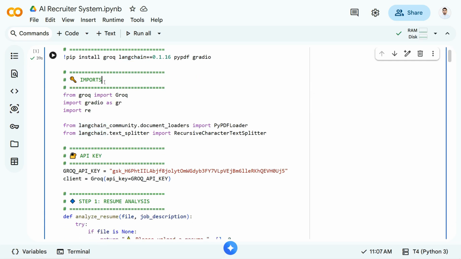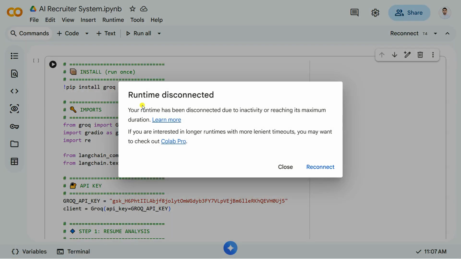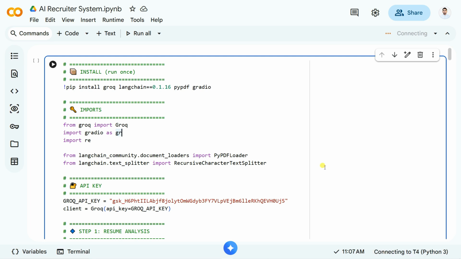And after that, you're going to import here. So from Groq, import Groq, and import Gradio as gr, and import re for regular expressions, because in terms of job descriptions as PDFs, you might have some kind of errors. Okay, I got some error. Your runtime has disconnected due to inactivity or reaching maximum duration. Okay, I need to reconnect it again.